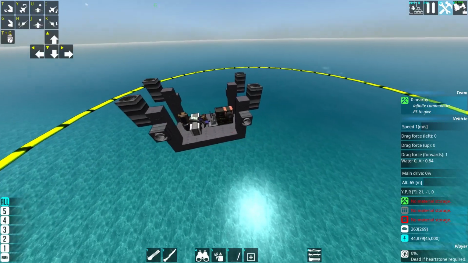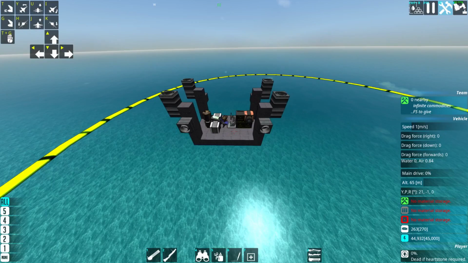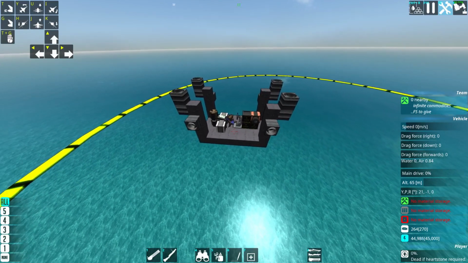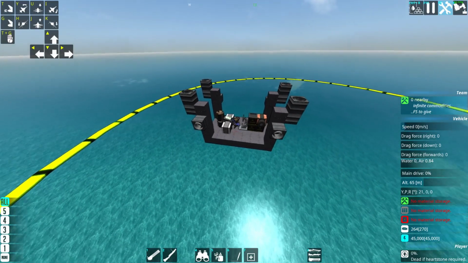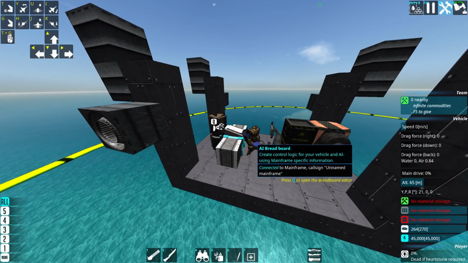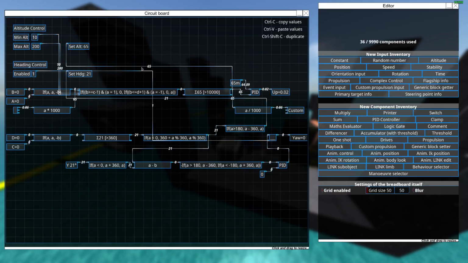So while tackling this problem in breadboards, I came across two kind of novel problems which I think are interesting enough to make a video out of and go over separately. So the control system isn't actually that complicated.